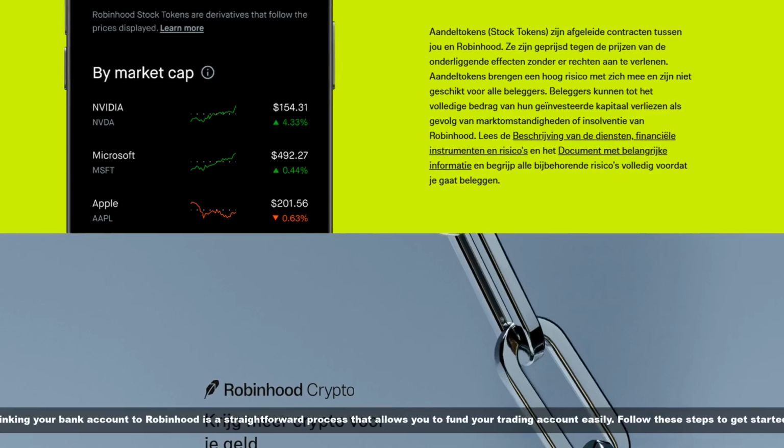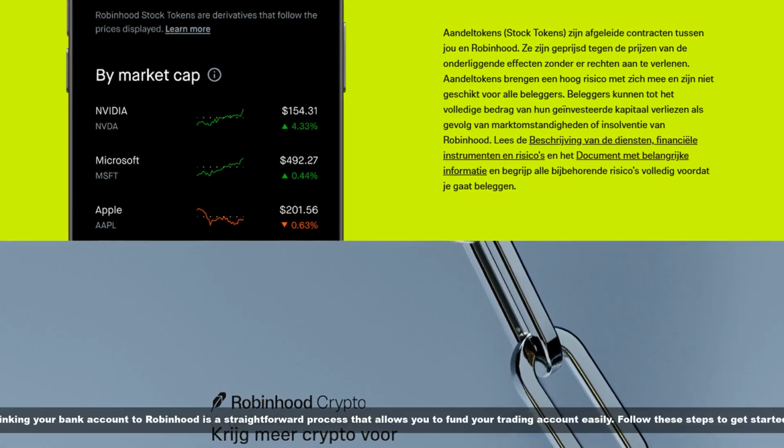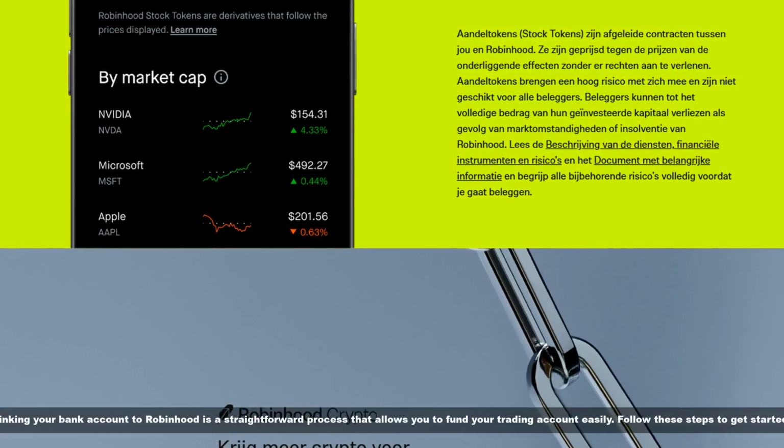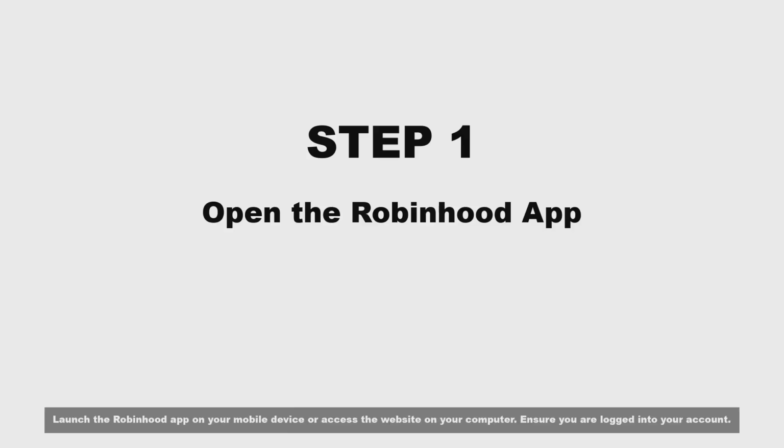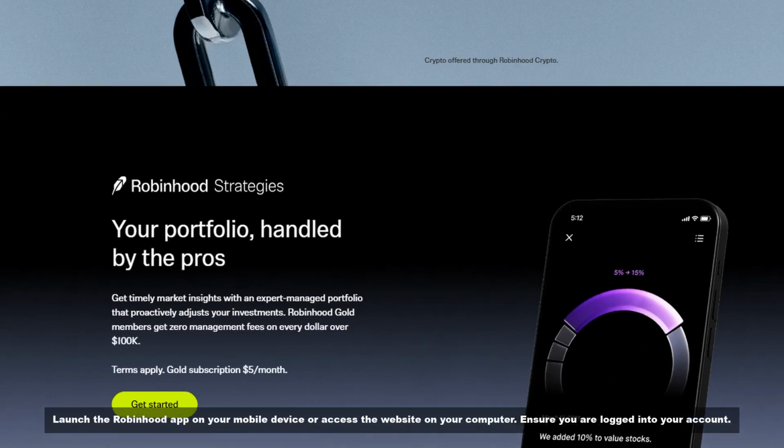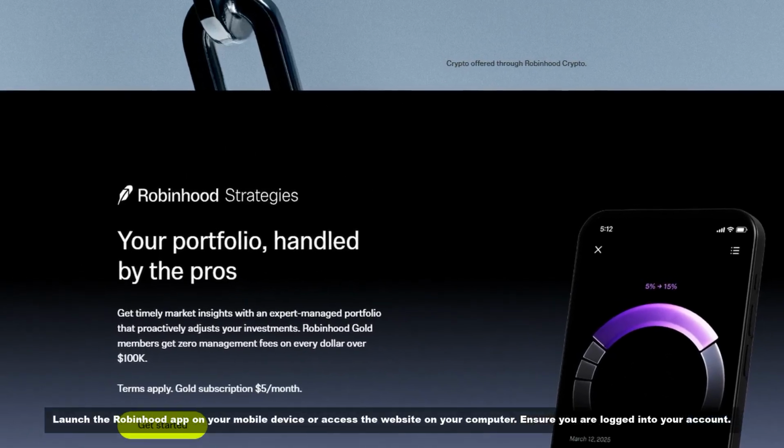Linking your bank account to Robinhood is a straightforward process that allows you to fund your trading account easily. Follow these steps to get started. Step 1. Open the Robinhood app. Launch the Robinhood app on your mobile device or access the website on your computer. Ensure you are logged into your account.